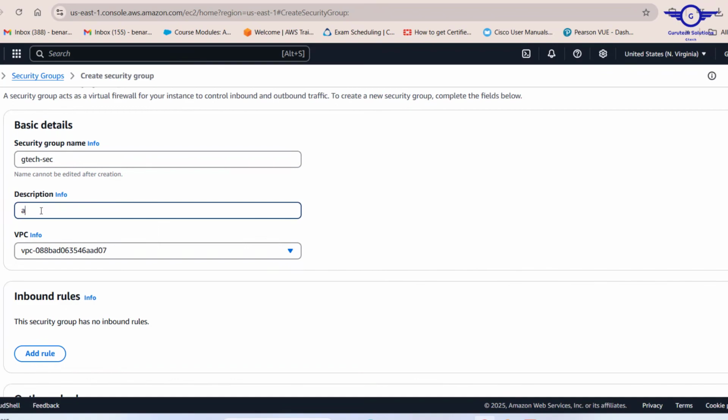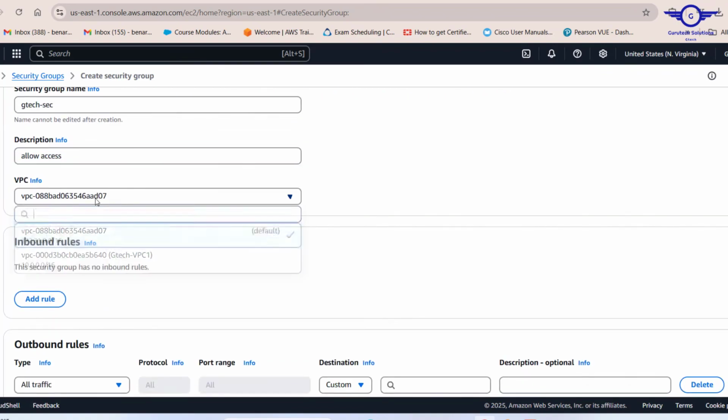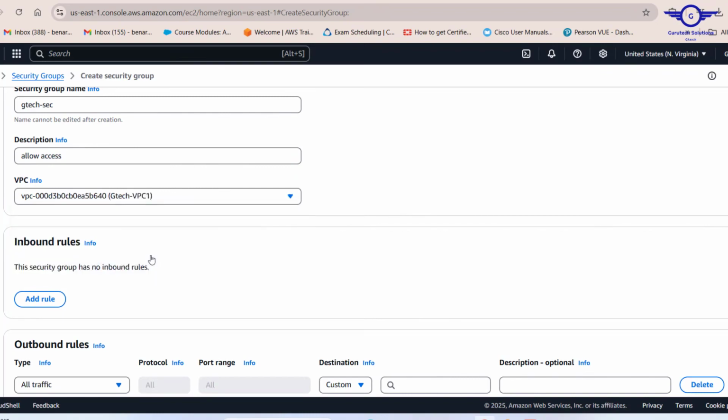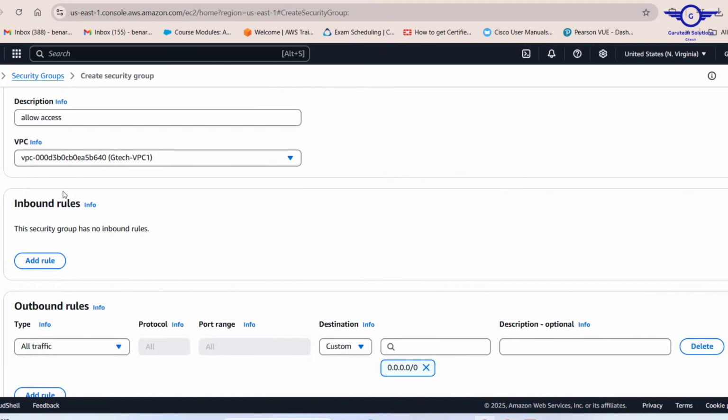So allow access. Then the VPC, you must choose our VPC. Remember, you have to choose your VPC, okay? I've chosen our VPC, then inbound rule.